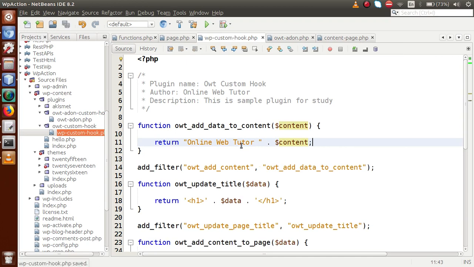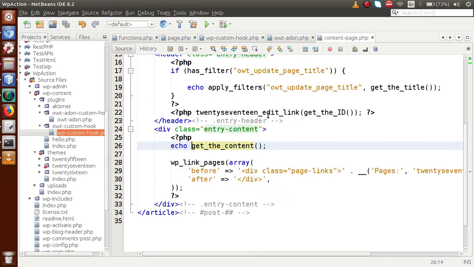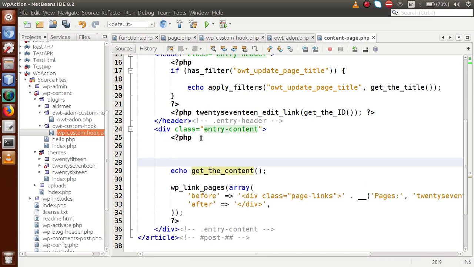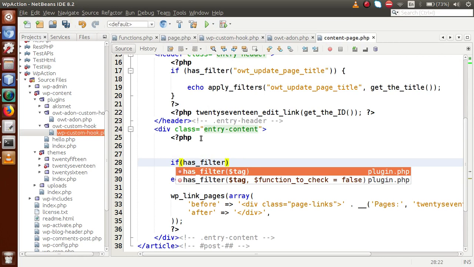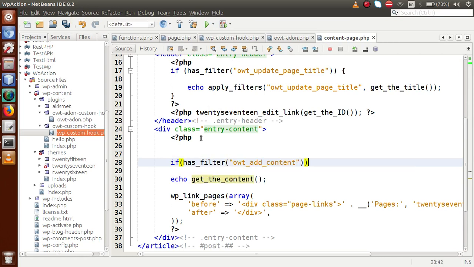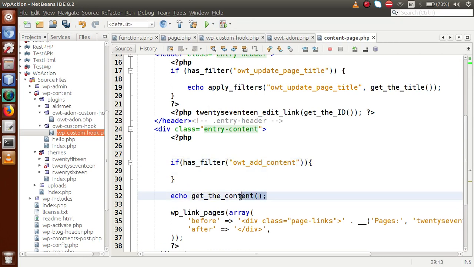What we did by calling this custom filter hook is that we have appended, or sorry, prepended this as a prefix to this content section. We have added some of our extra content to that. Next we have to call this filter hook inside content-page.php. So let's say if has_filter, name, if it exists, means we have some definition part.